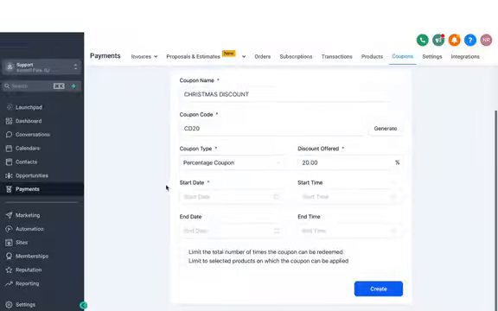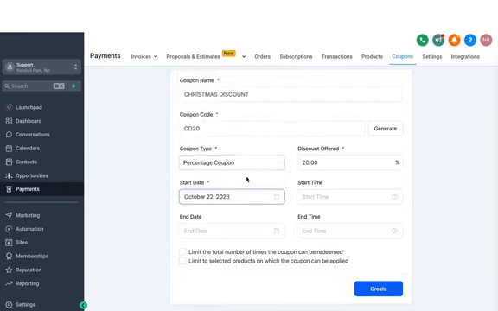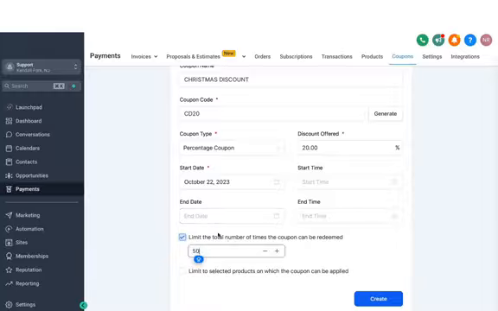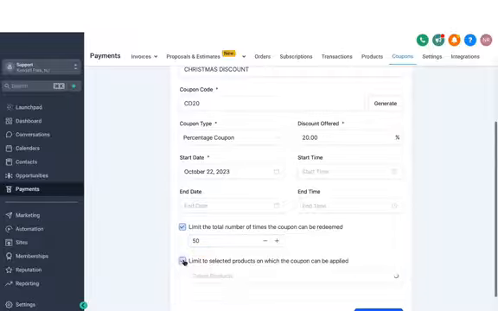Next, we have a required field here, which is the start date, on how soon you want people to use it. So I'm going to start it on this date. And then you can also choose a start time and end date as well, if you need to. Now, the last couple of options we have is if you want to limit the number of times this coupon can be used. Let's say you only want it to be used for the first 50 people so that it can only be used 50 times.